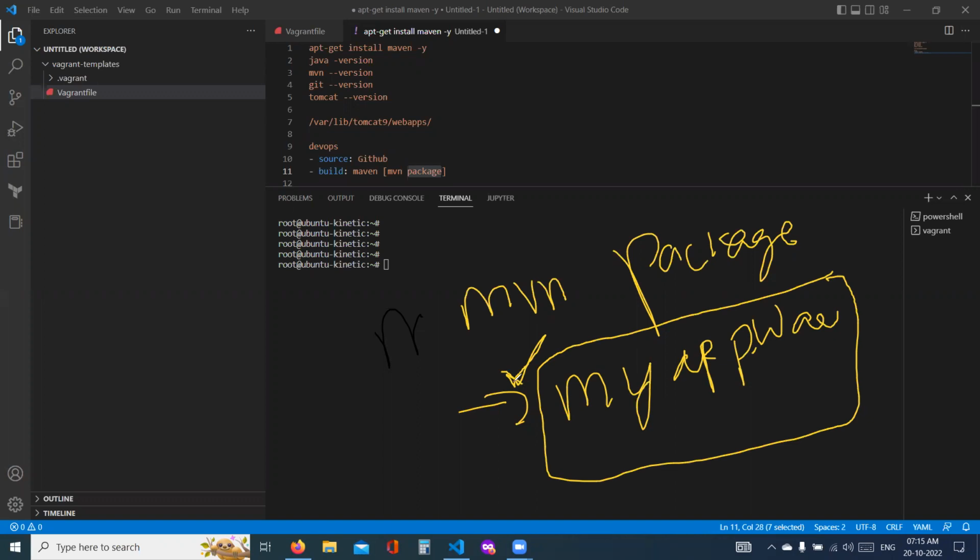We need to copy this. Okay. We need to copy to the specified location. What is that location? The lib, like the web app folder in the Windows web app. Correct. I'll come to Tomcat. I'll come to that.